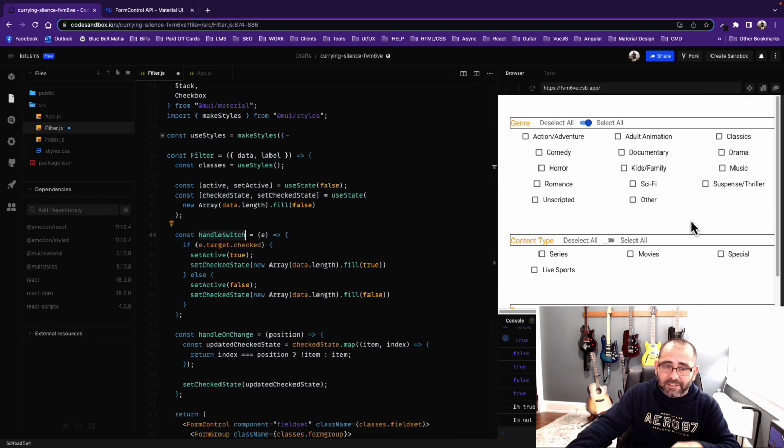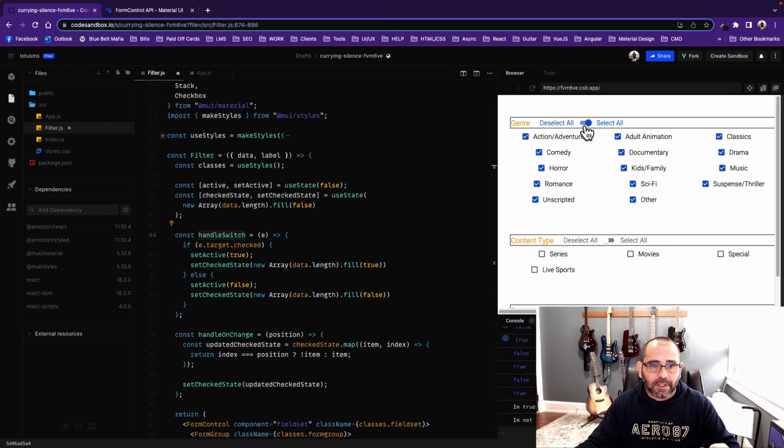So you notice it hasn't changed yet. The reason why it hasn't changed yet is because I haven't clicked on it. This runs by a click event. So now if I click it, these are all off. And if I click it on, all of these are on. So this is true. The checked event is true.